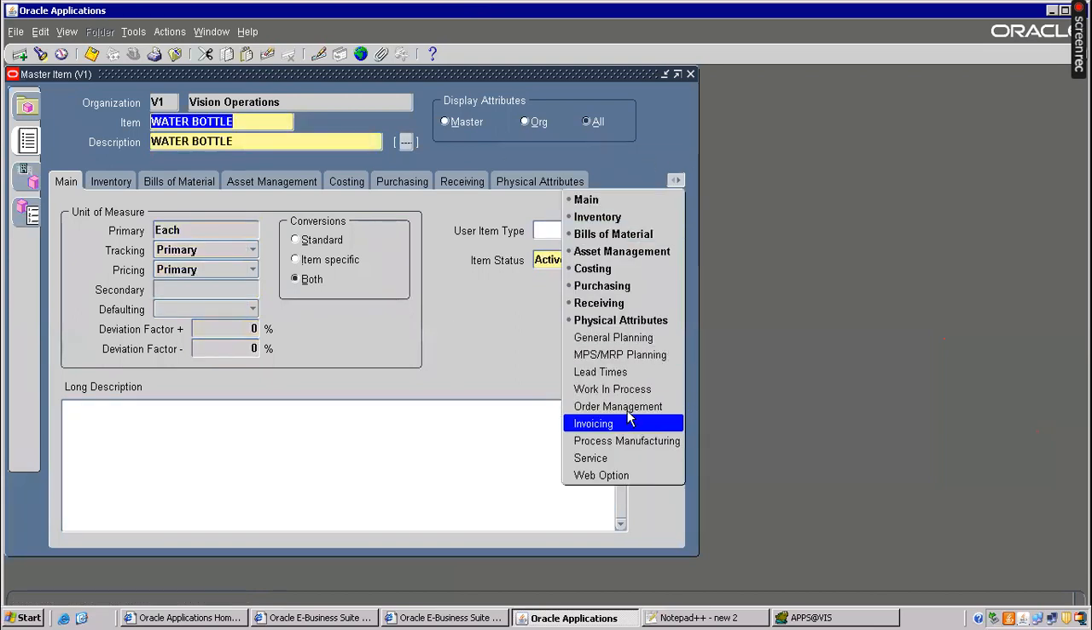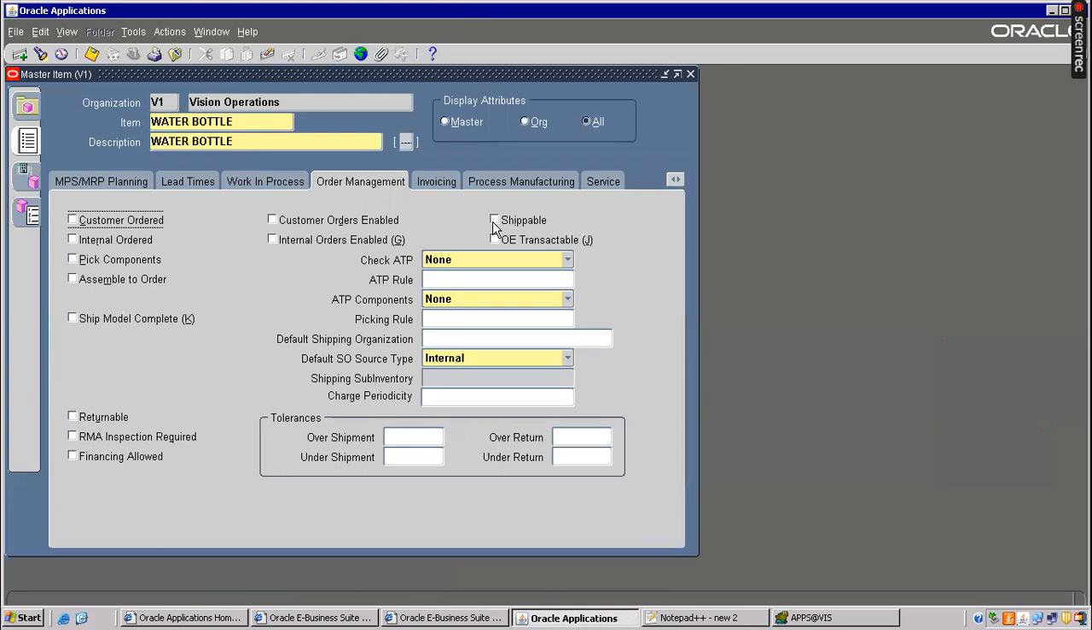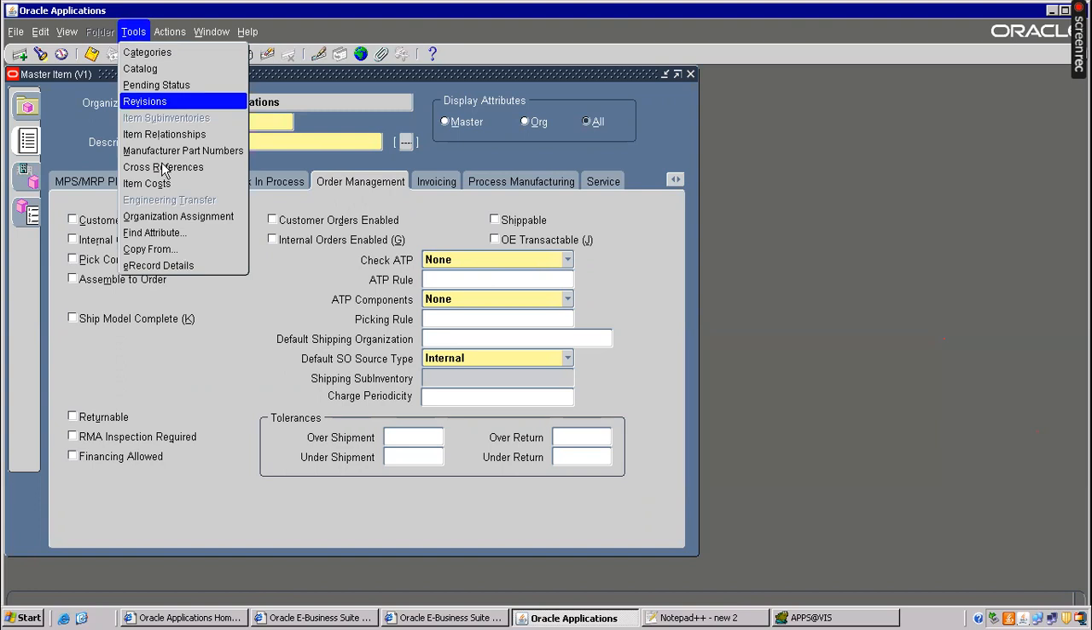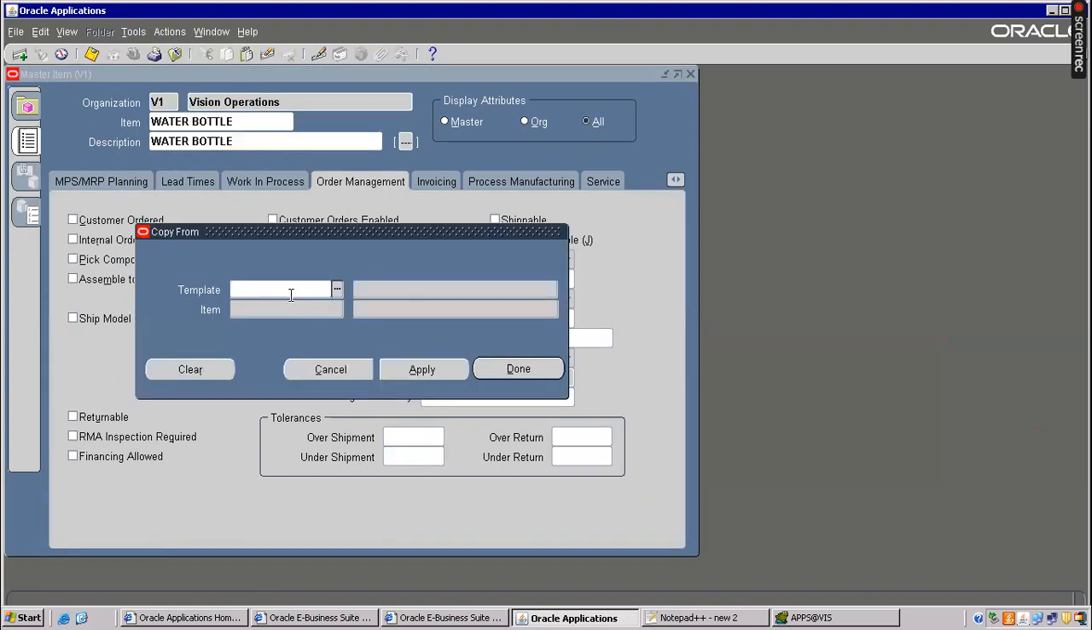If we go here, order management tab, it must be shippable so that you can deliver to the customer. Our customer can buy from us. So instead of enabling manually, there is a template available here. Copy from, the template name is here: purchased item or finished goods, or even purchased item we can use. Done.